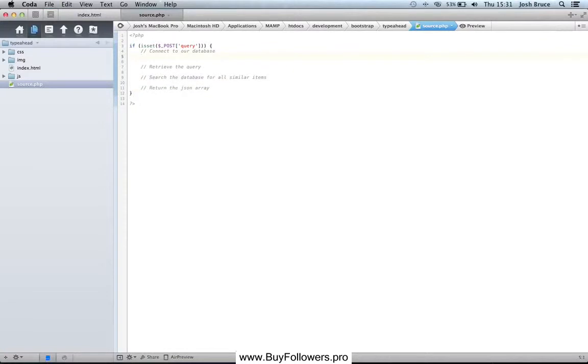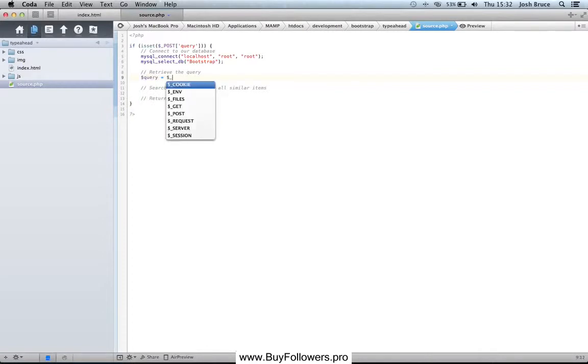So first off, let's connect to the database. So mysql_connect, and then mine's just localhost, root, and root. Yours may be different, I don't know. And mysql_select_db, and mine's just called Bootstrap. So now we need to retrieve the query. So I'm going to do $query is equal to $_POST and the name query. This will be exactly the same as it was up here.